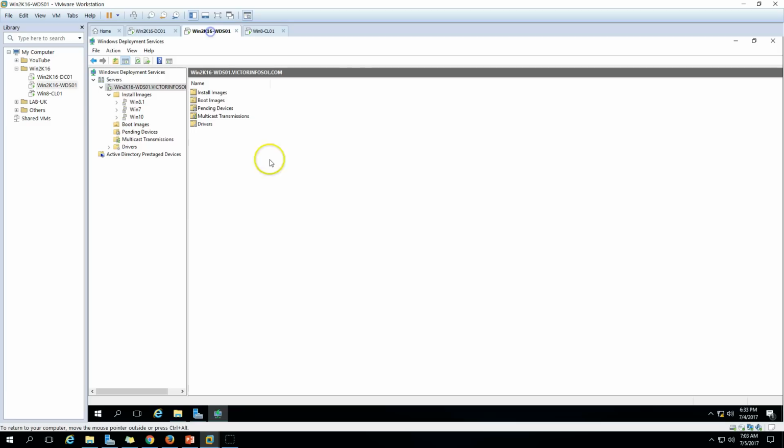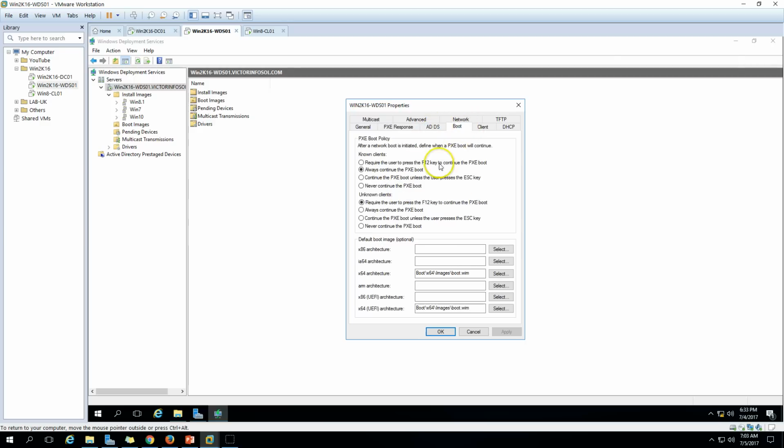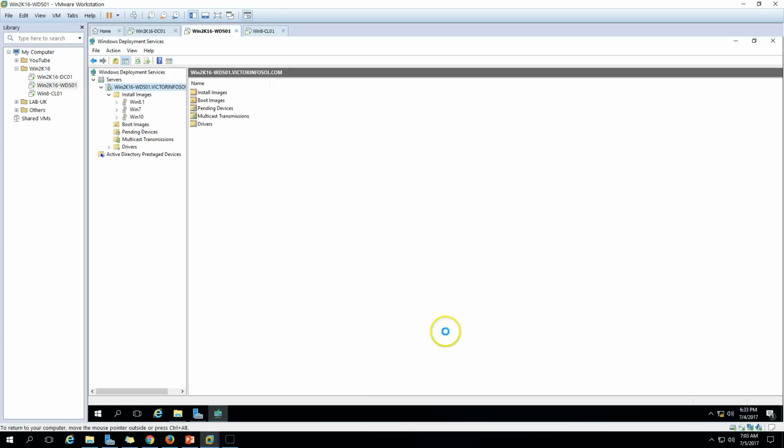So let's go here and set one more thing in the properties. You can go to boot and select always continue for PXE boot for unknown clients also. Click apply and restart the service once it has stopped.